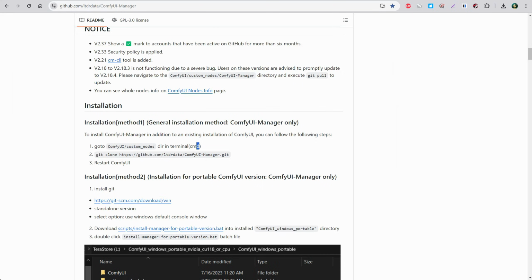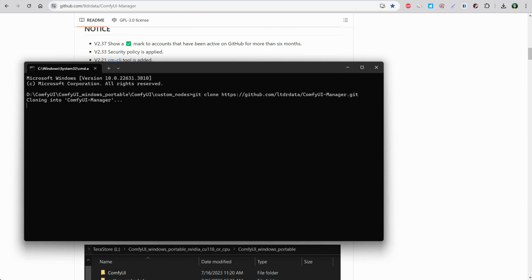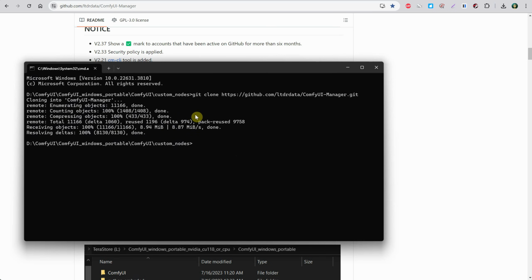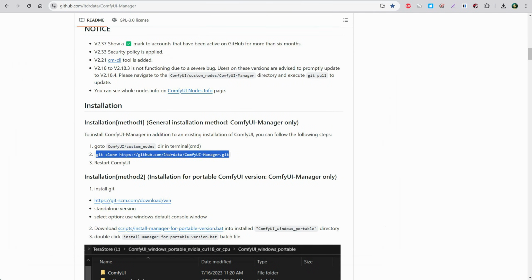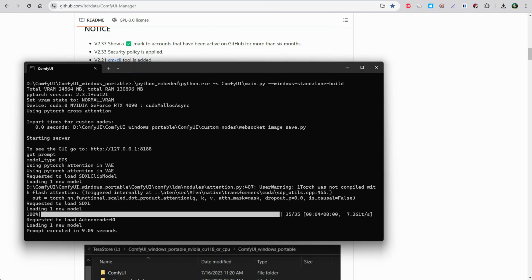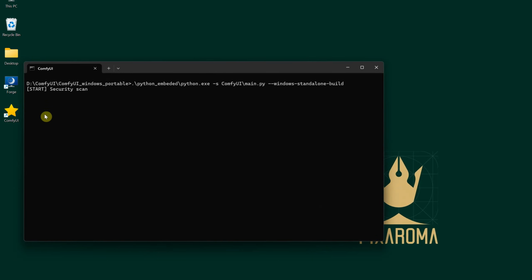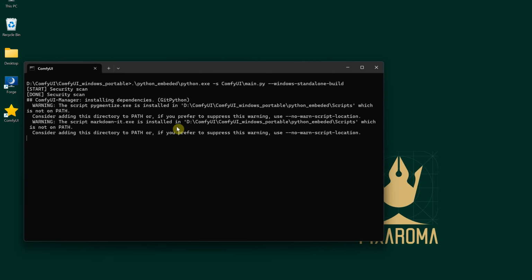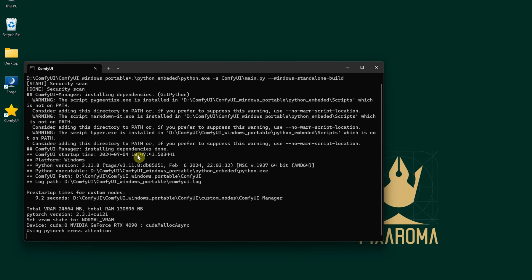This will open a command window. Next, copy the text from step 2 and paste it into the command window, then press Enter. This action will clone or copy the custom node, which we refer to as the manager, into your folder. Wait for the process to finish, then you can close the command window. To restart ComfyUI, close the command window and reopen the ComfyUI interface. The first time you do this, it will perform some initial setup tasks, such as installing the necessary components for the manager to function, which are called dependencies because it relies on them.